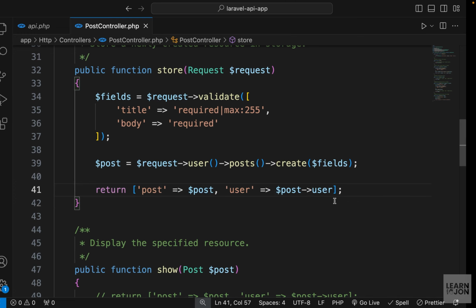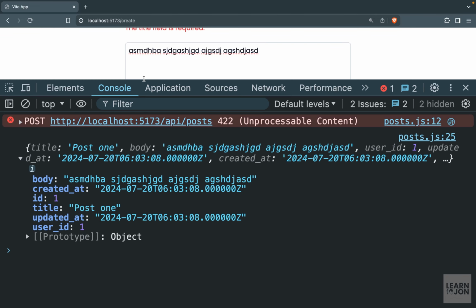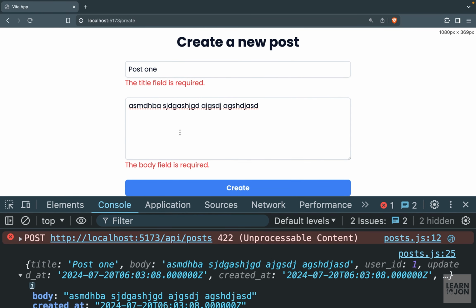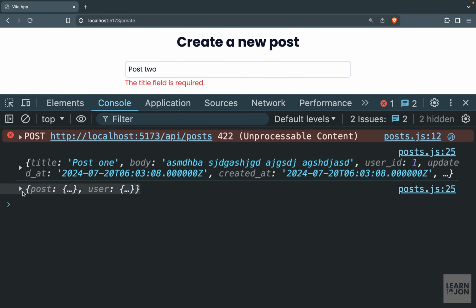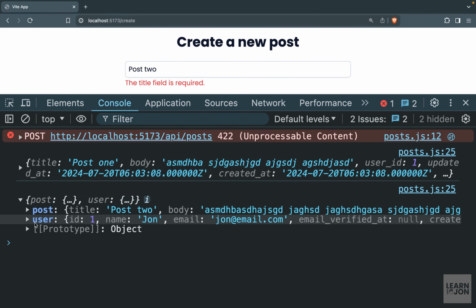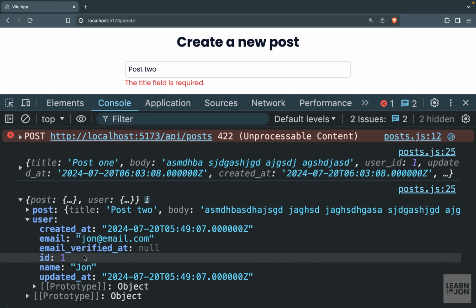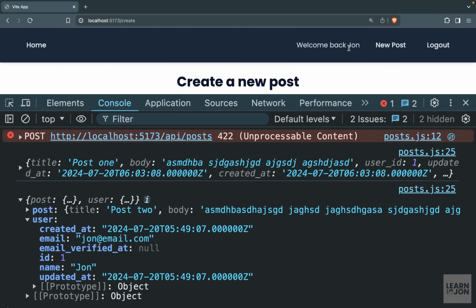All right, so now with this change, if we go back to the website and try to create another post, I just want to say post 2 and add more content and press create. This time you notice we are getting an object with two keys. We have the post itself and the user. So of course, user is this user who created the post.